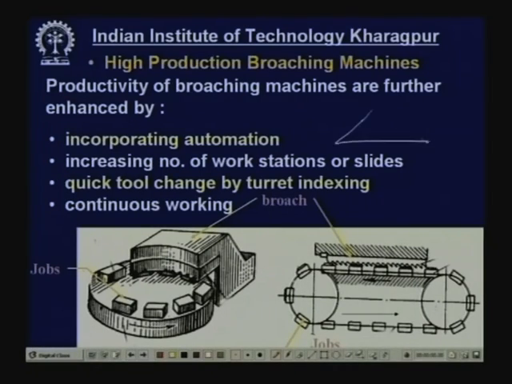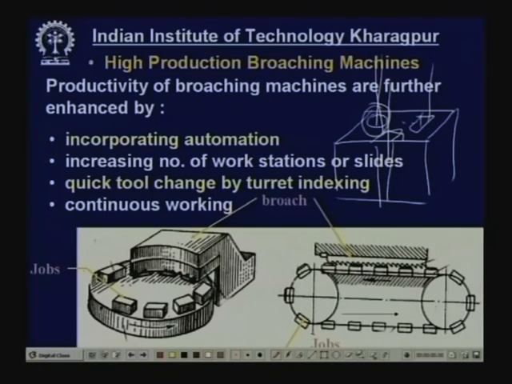Suppose this is, as I told you earlier also, the workpiece, a large block. Now, here you make a hole, here you make another square hole, here you make a slot like this. So, a number of broaches will be acting, for them different slides and different stations will be used, and then the productivity will be multiplied. Next is quick tool changing by turret indexing.